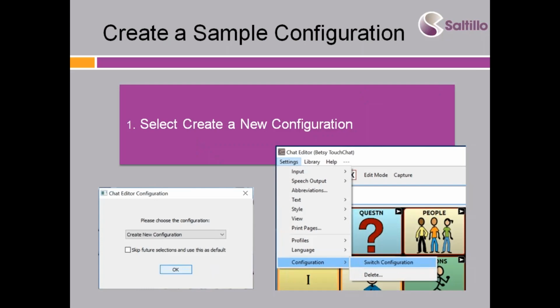So in order to select and create, you have to make a configuration. What I'm going to do is go through these slides, and then I'll go to my chat editor and you can do one along with me, okay? When you first open it up, it's going to ask you to choose the configuration, and we're going to create a new configuration. Some of you said you had already worked with Chat Editor, so you might have a configuration on there, but we're going to do one just for this webinar.